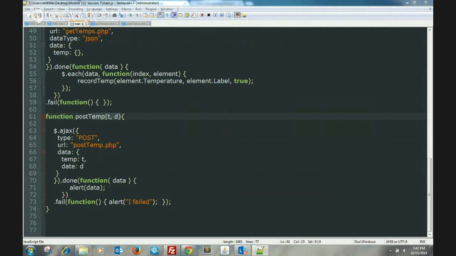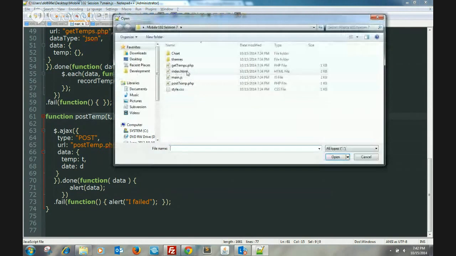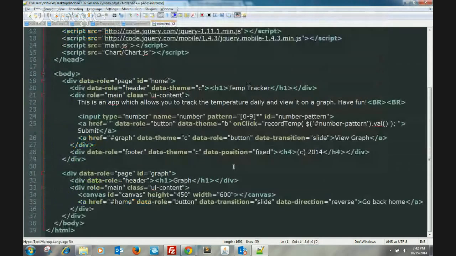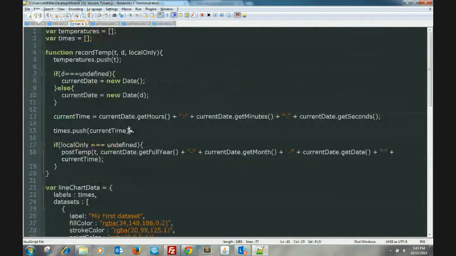So let me just back up. I think I'm going too fast. That's whatever you enter, right? Exactly. So what I did last week was I changed the submit button here. We left this function the same. When someone hits submit, it calls the record temp function, but we changed what that function does.